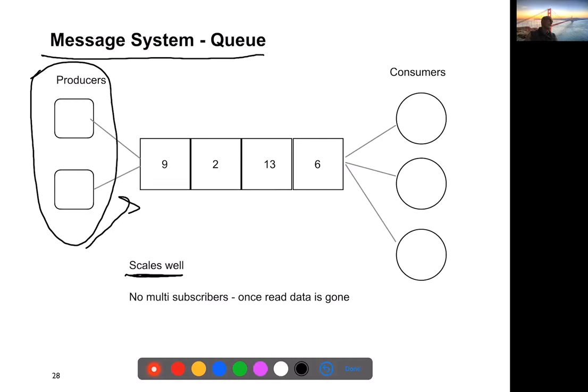But if you have more than one consumer, as soon as someone reads from the queue, the data goes away.